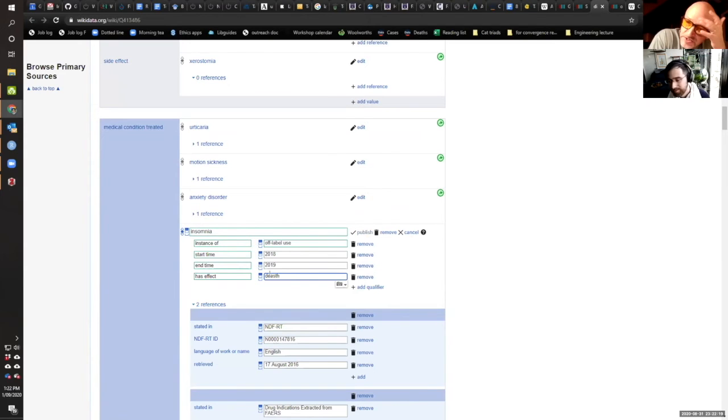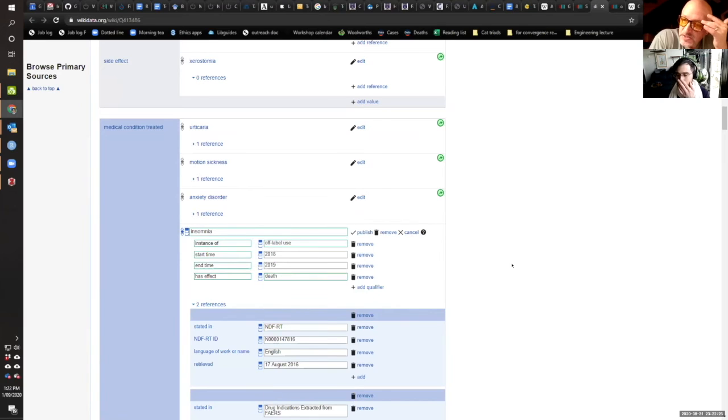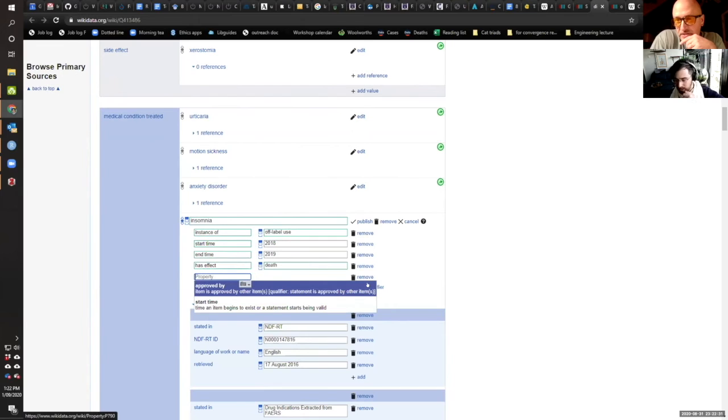The indications are going to be different depending on the country and the regulatory body. So there are things that are approved in Canada, but not the US. There are things that are approved or indicated in the EU, and not.